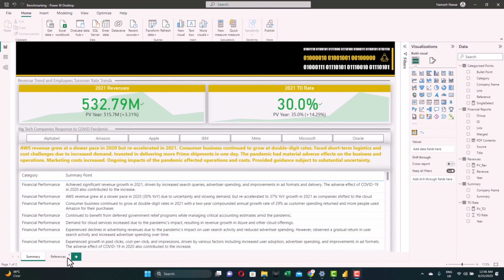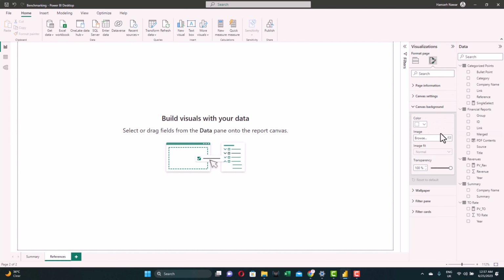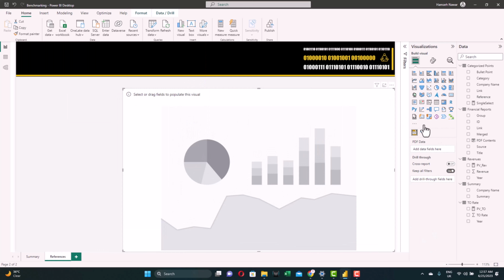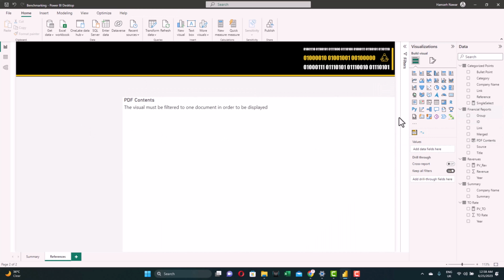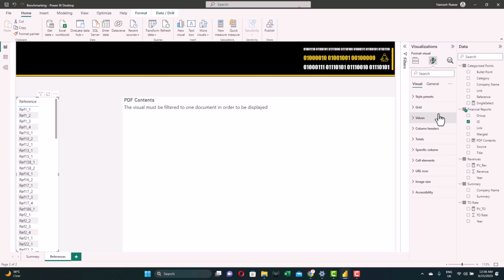Now let's go to the references page. First we import the canvas background, and now we'll use the PDF visual, just the same visual we used in previous episodes. Just get more visual and download the PDF viewer and feed to it from the financial reports the PDF contents. So let's add a table to navigate between the different PDF files, and we feed to it from the financial reports again the ID. Let's name it reference and do some basic formatting.